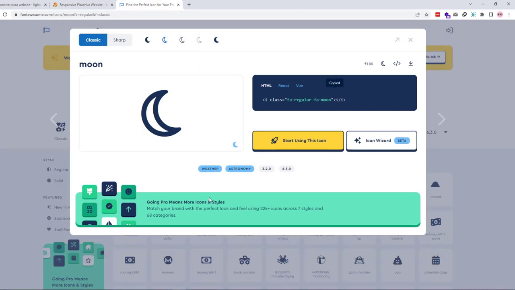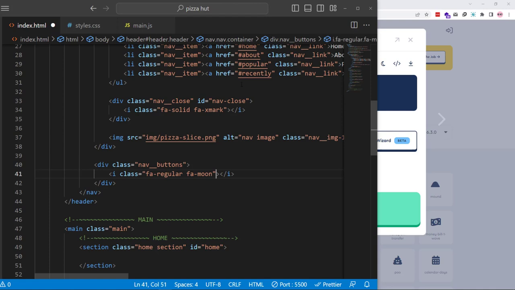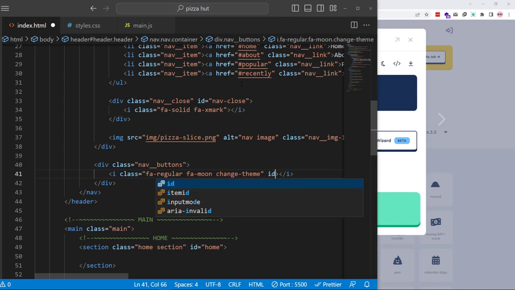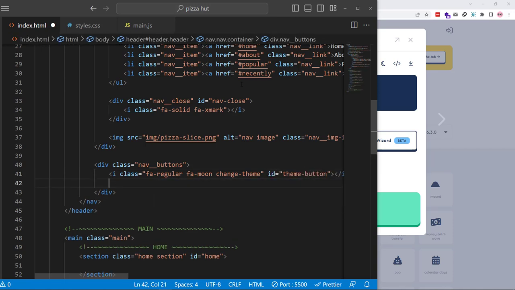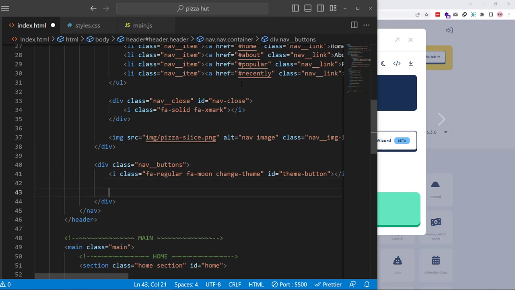Let's copy this I tag and paste it here. Give it a new class name, change-theme. I want to add an ID equal to theme-button. Below this I tag, I want a div with the class of nav__toggle and with the ID of nav-toggle.